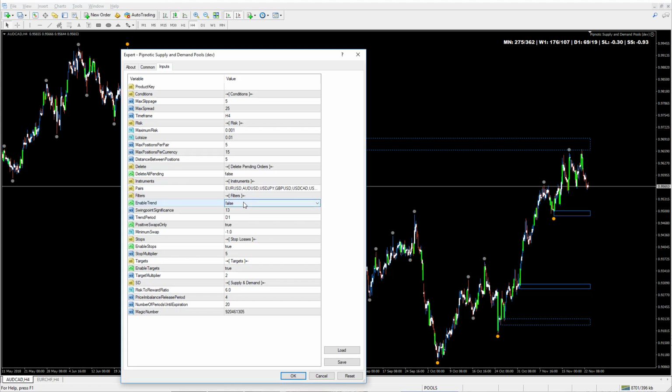Okay, good. Here we have filters. Enable the trend. If you want the trend, then you can set this to true. The swing point significant, this is just showing you a low like here, for example. It wants 13 bars to the left and 13 bars to the right in order to make it a valid swing point that we can use to connect our trend line. So we have one here, we have one here.